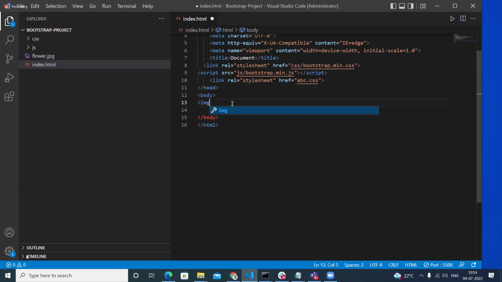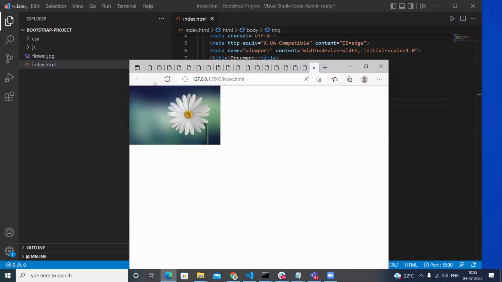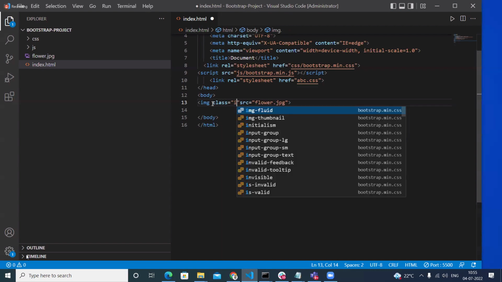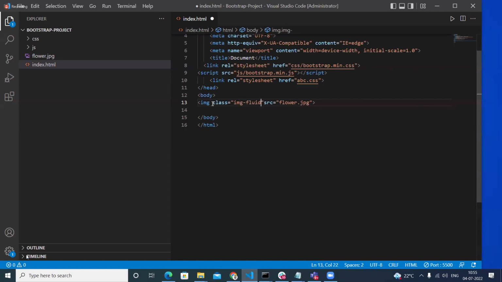So what I will do, img src equal to, what is the image name? flower.jpg, semicolon, Ctrl+S. Now run it. You are getting the image. Now for this image, there is a class called img-fluid. What is img-fluid? If you use this img-fluid, what will happen? Let's see.